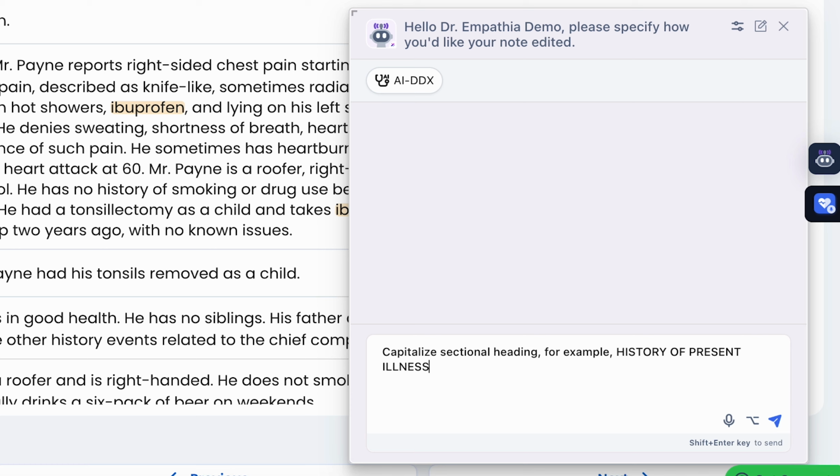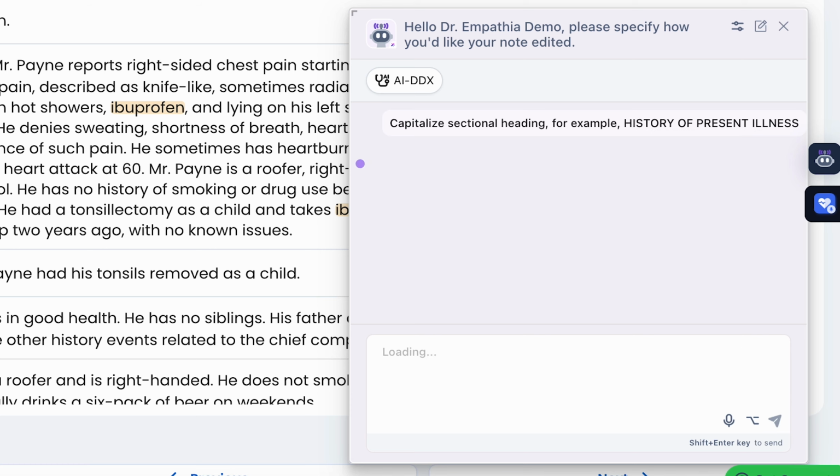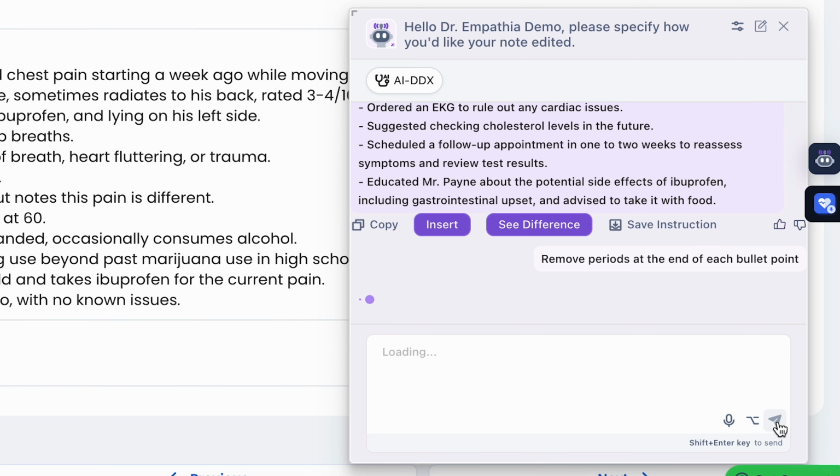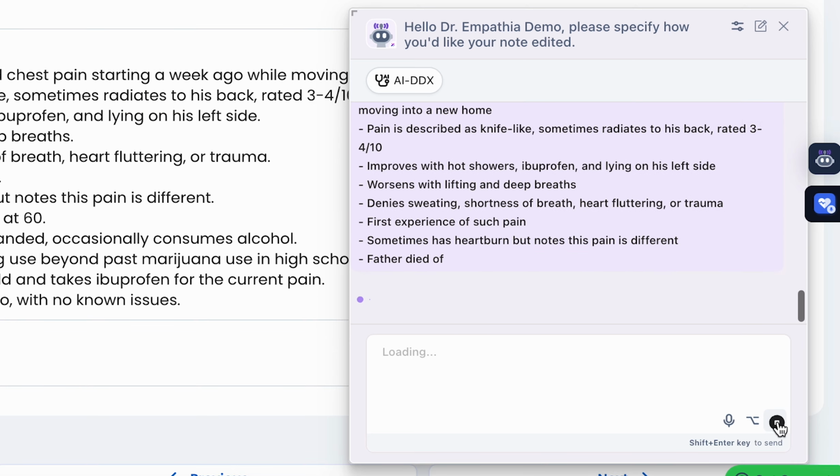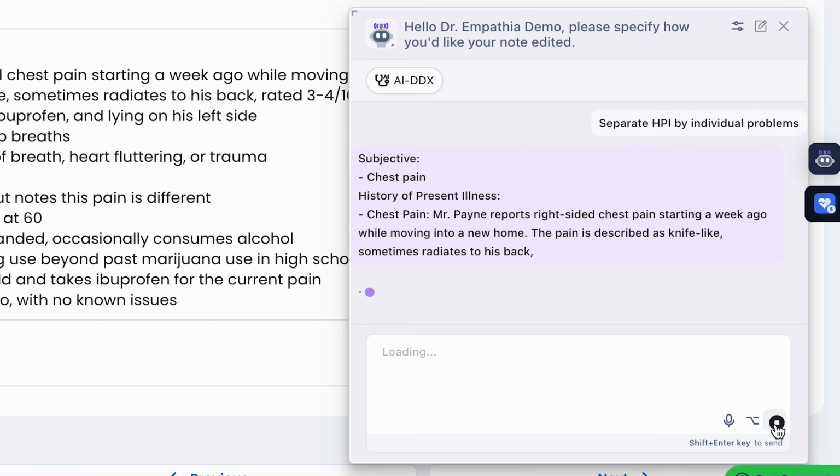You can also adjust your style and formatting with prompts like capitalize section heading or change this section into bullet point, remove periods at the end of each bullet point, separate HPI by individual problems.